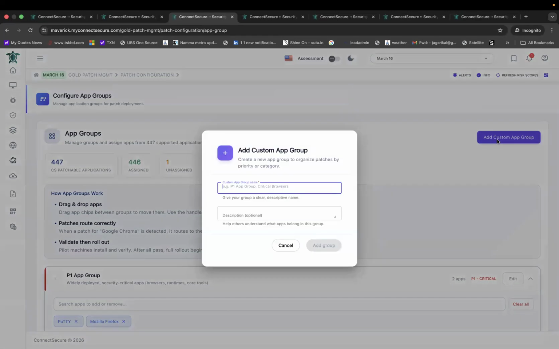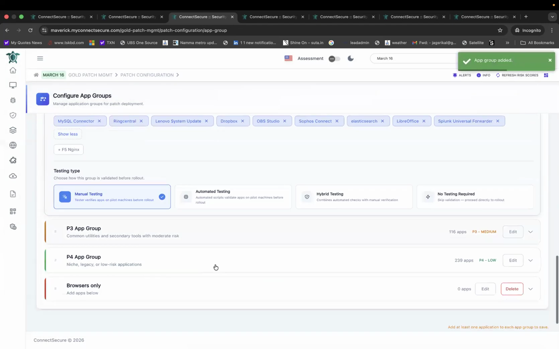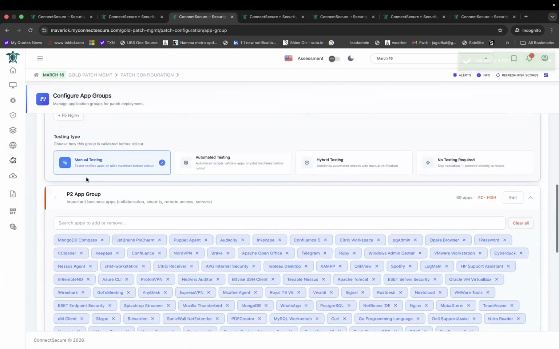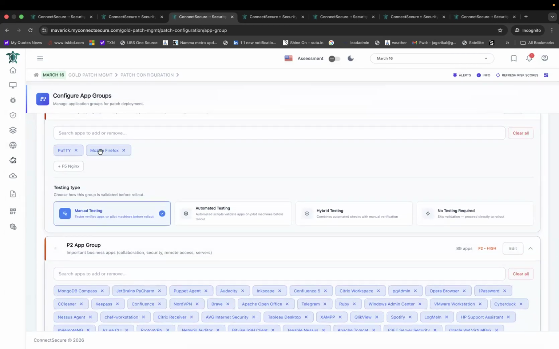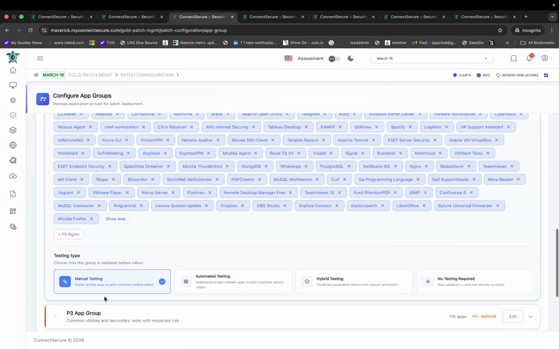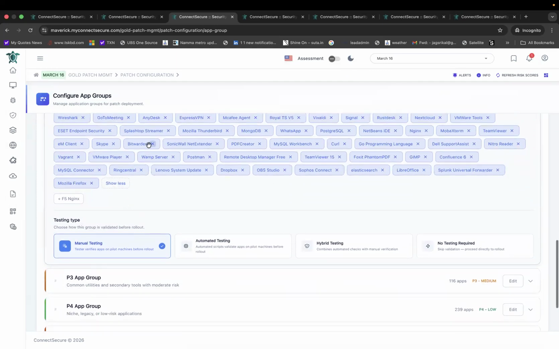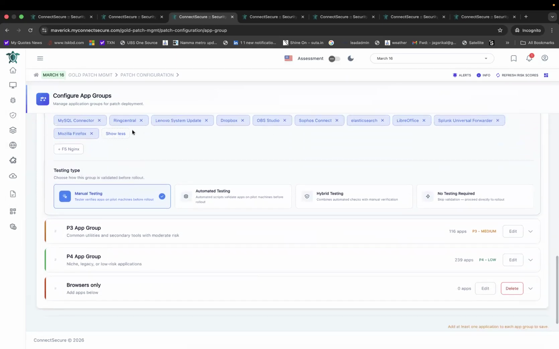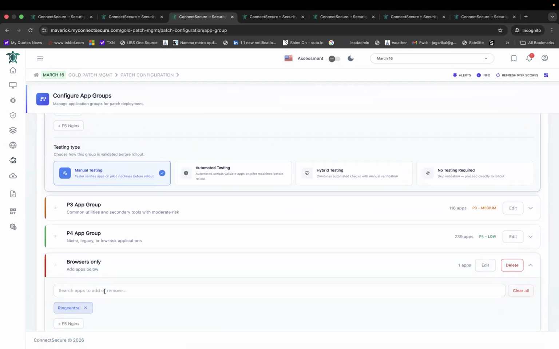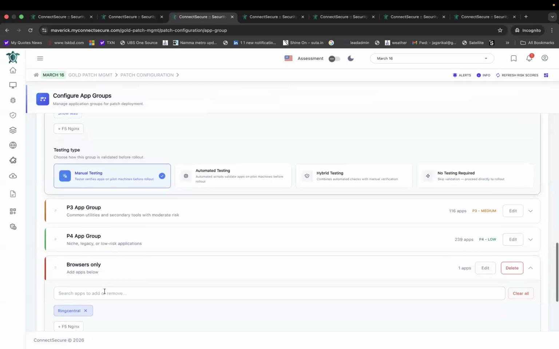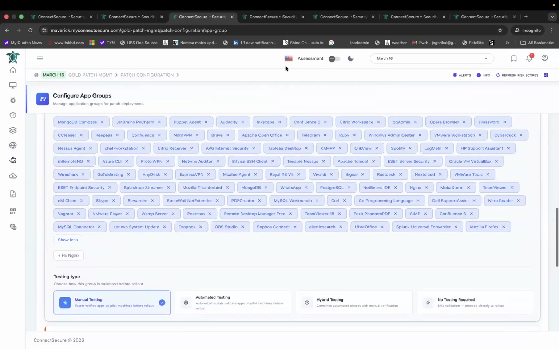You can also define your custom app group. And then you can move apps here. For example, I can move Mozilla onto this one. So I can move this here and decide where I have to keep this app group and decide what I can test.